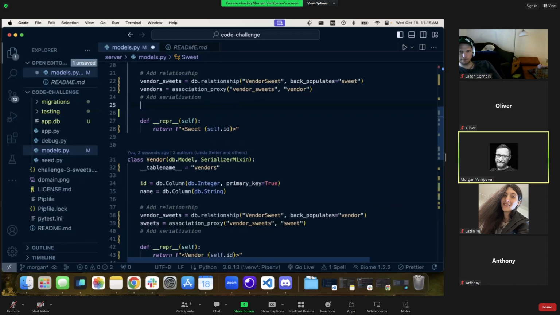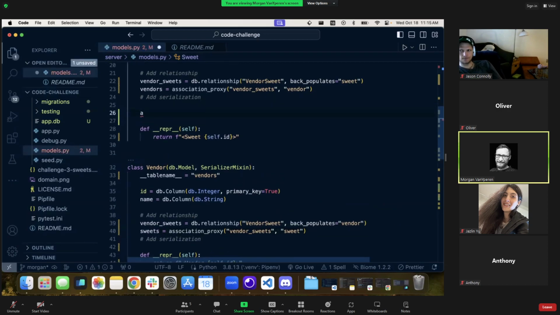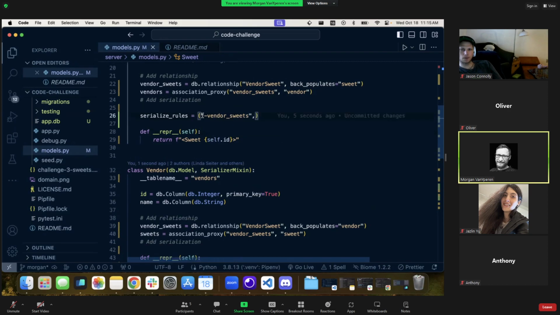So I'm going to add some serialization rules. So serialize rules equals, and it always needs to be a tuple, so parentheses, and then I'm getting rid of vendor suites. So those don't show up in the JSON. And I need a comma after that, otherwise it will not recognize this as a tuple. It would just think it's a string, because it would get rid of the parentheses.